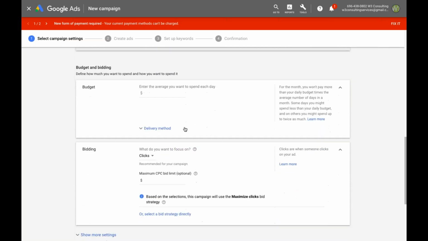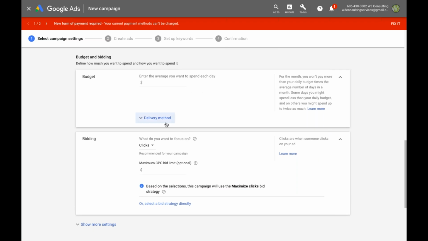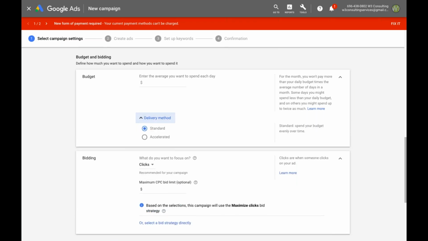You can go through all of those very easily and select them. We can choose budget and delivery method of that budget. And so standard is that it's going to meter it out over the course of the month. Accelerated means that it's going to do as much as it can as soon as it can. So it may spend all of your budget right up front.